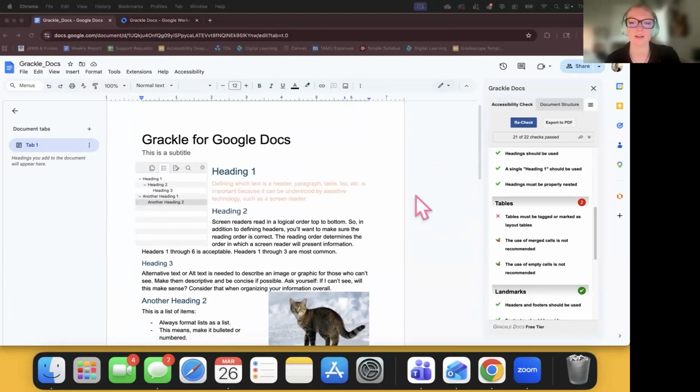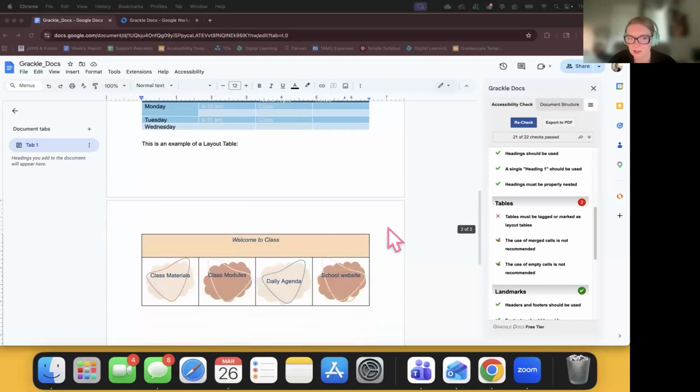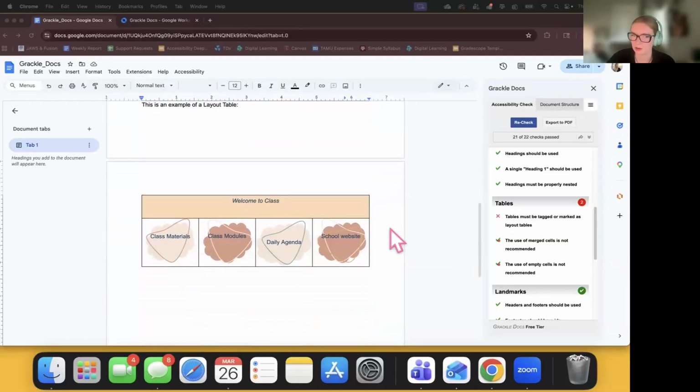All right, now that our header issues are addressed, let's go ahead and take a look at our next category of issues, which is tables. So here for this first issue, tables must be tagged or marked as layout tables. Unfortunately, because I have the free version, being able to tag or caption a table is not something you can usually do in Google Docs. So I highly encourage you to fix this issue when you have your 30-day premium trial, as that's not exactly something I can fix here.